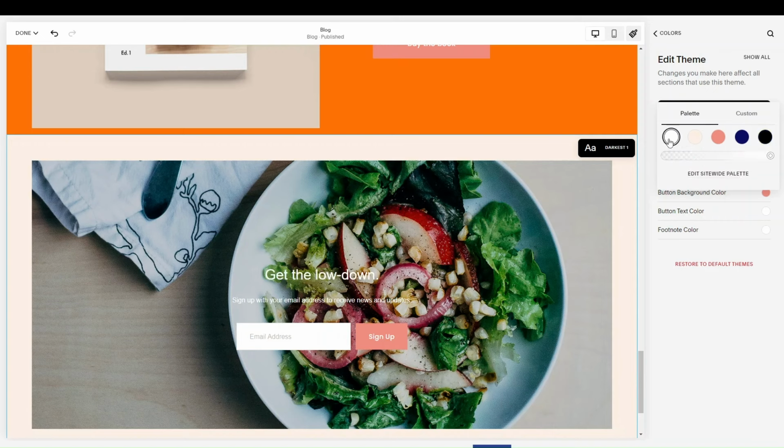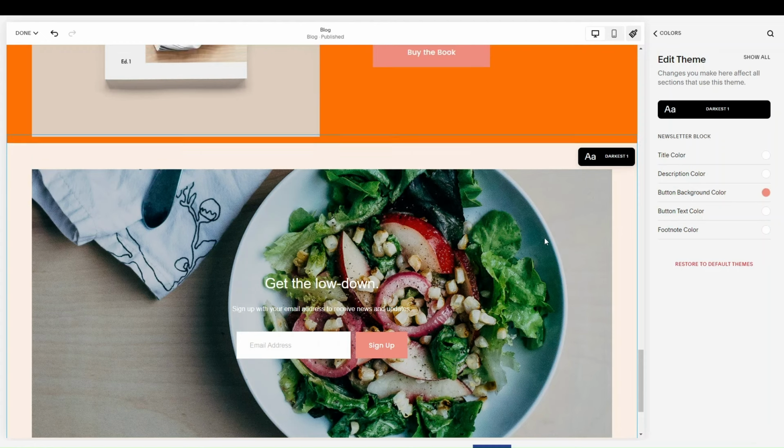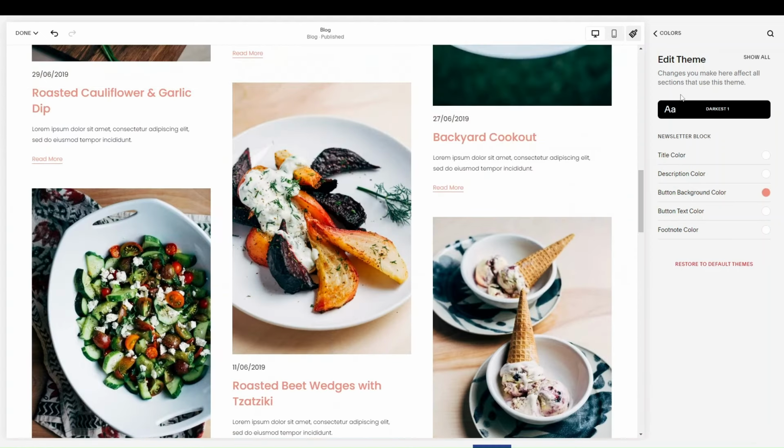So essentially, with each color palette, whenever you add a new section, if you assign it the darkest 1 color palette, then all the titles within that section, all the descriptions in that section, and the button background colors in that section will follow this color palette. So it's up to you how you want to edit that.